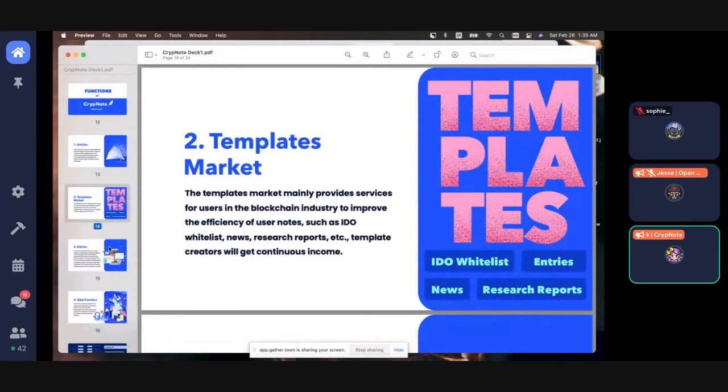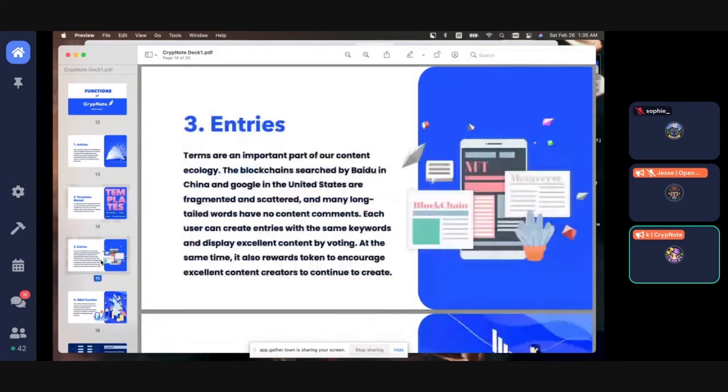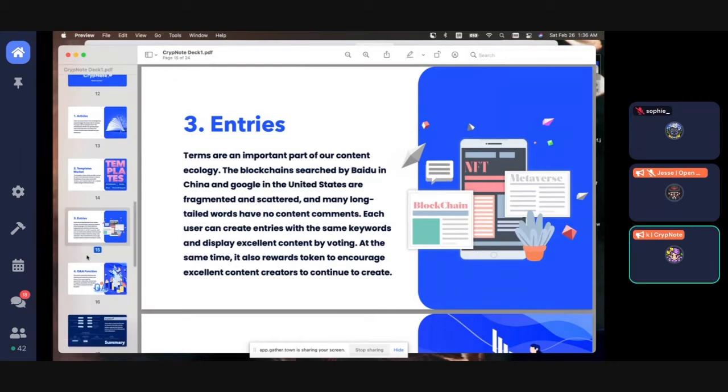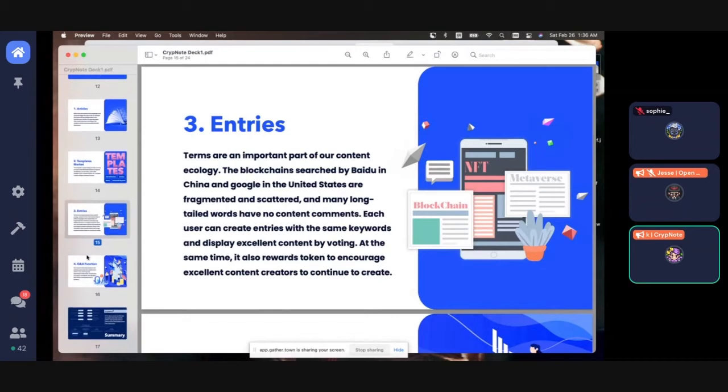So we want to keep that open source, so the templates are marketable. And then there's the entry part. We want to make every piece of information relatable. For example, you tag something, then similar content would come out. Like if you tag Elon Musk, you get everything to do with that person. So you can basically do research. It's kind of similar to Google, or similar to Wikipedia or something like that.